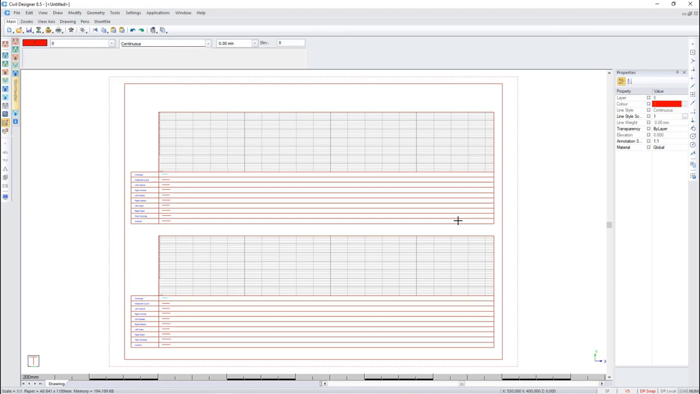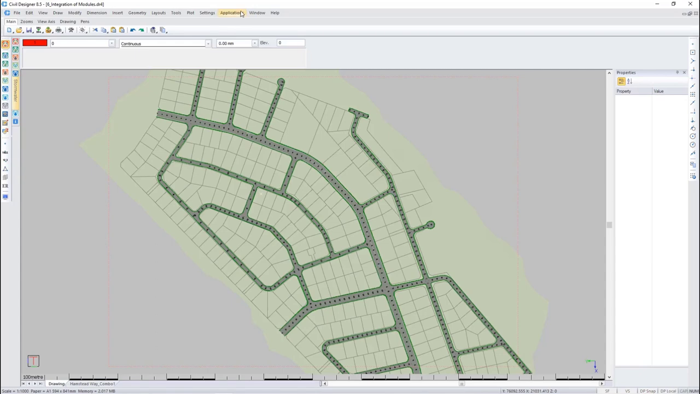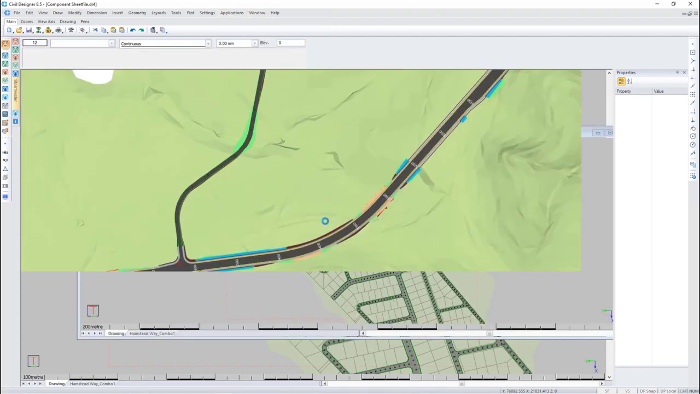The next item is also to do with long sections, but we're going to be looking at the road components, and it's schematically represented on a long section region. Let's go and have a look at how this will work. I'm going to close the sheet file editor for now. And I'm going to change over to a road that has components in it.